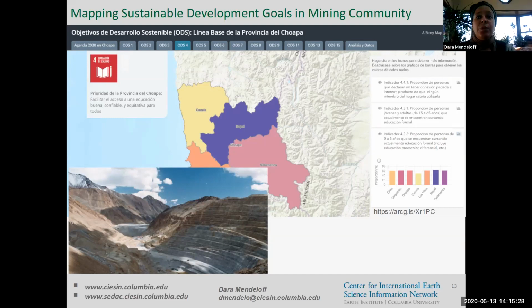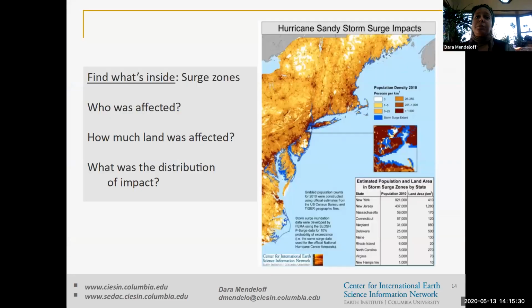Here's an example related to flooding. Hurricane Sandy happened several years ago in the Northeast. We analyzed the Northeast. We wanted to know who was affected. So using the same global population of the world, we calculated, given the impact, how far the storm surge inundated, how many people were affected, how much land was affected, and what was the actual distribution of the impact.